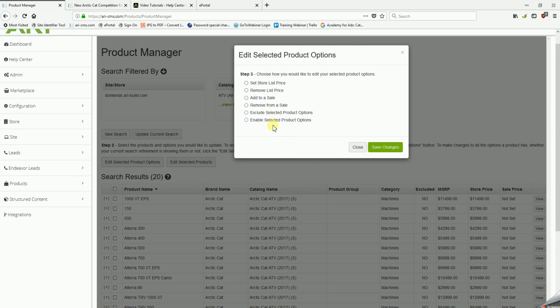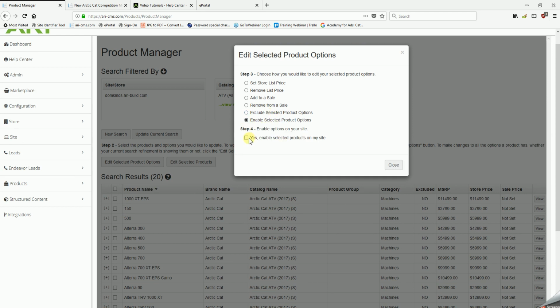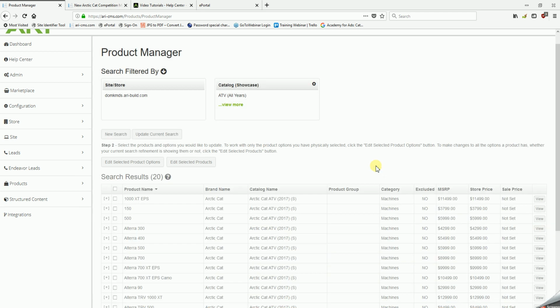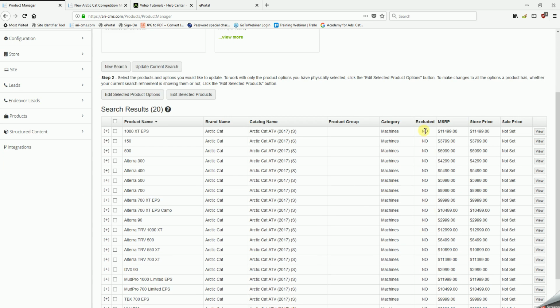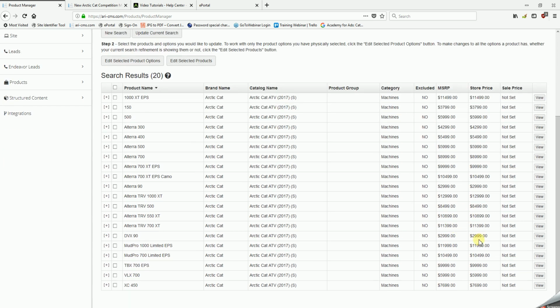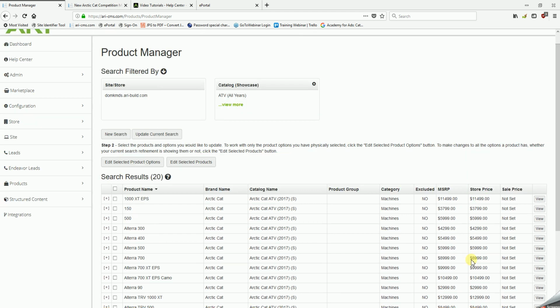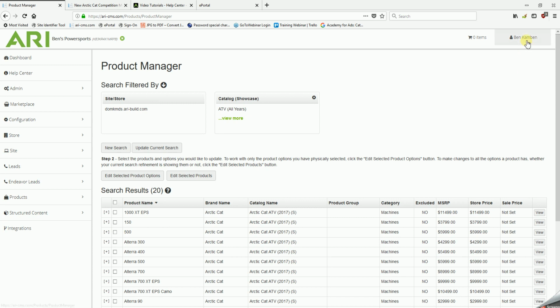And now instead of exclude, we'll go to Enable, Yes, Save Changes. Now once again, before we go ahead and click that publish to push these changes over to the site, let's make sure that it has changed back to a status of no, meaning the item is going to reappear on the site. We go down to Mud Pro 700, we go across the column until we hit excluded. It now says no. So now when we go through and publish, it should re-add that particular model to the site. Click on your name in the upper right hand corner, publish changes.